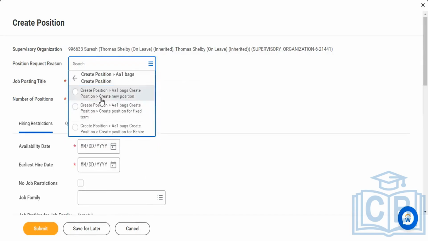In this we are going to select create a new position. Here you're getting additional options because this is a training tenant. In the live tenant, you will not get this option. You will get only create position, create position for the new position, clear.